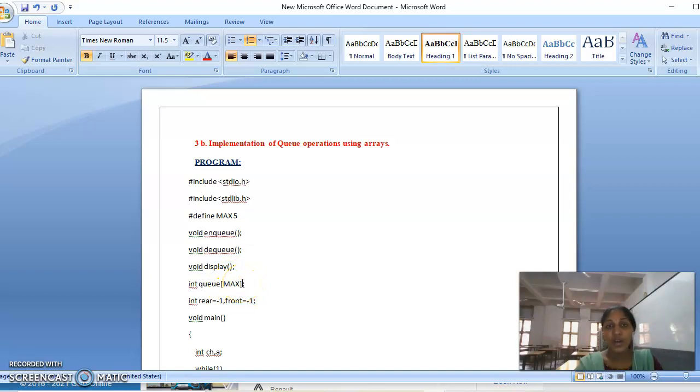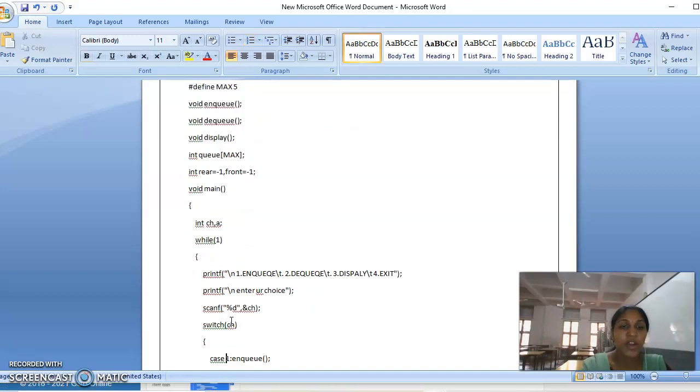So before that, in a queue you have to insert the element at the rear end and delete the element at the front end. So here you have two ends. One is the front end and the second one is the rear end. The rear end is used to insert the element and the front end is used to delete the element from the queue. After that, here while(1) is nothing but the condition is always true. Here in the printf statement: NQ, DQ, display, exit. These are all basic operations on the queue.